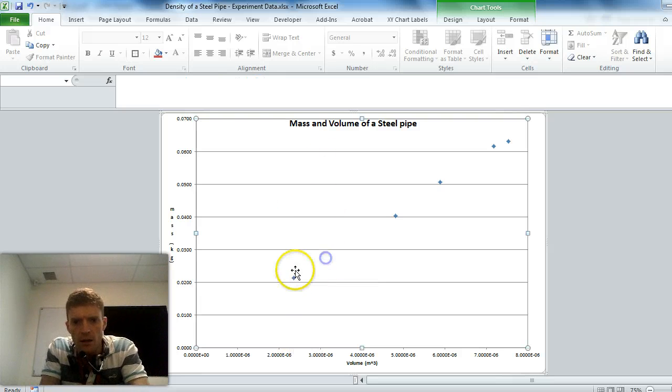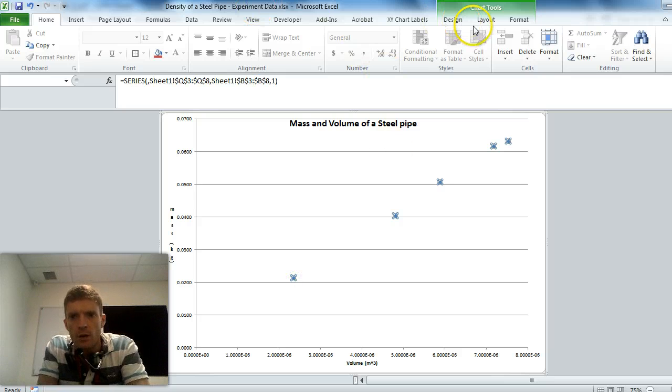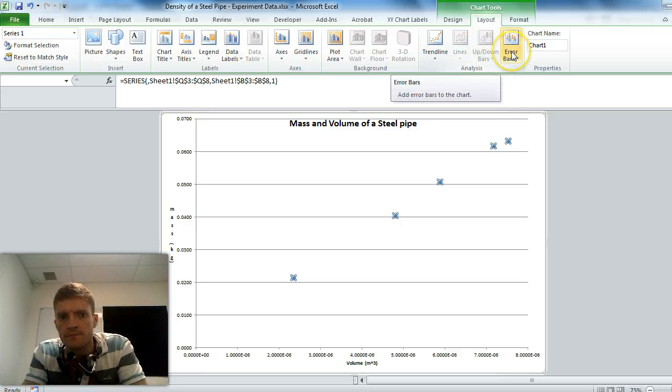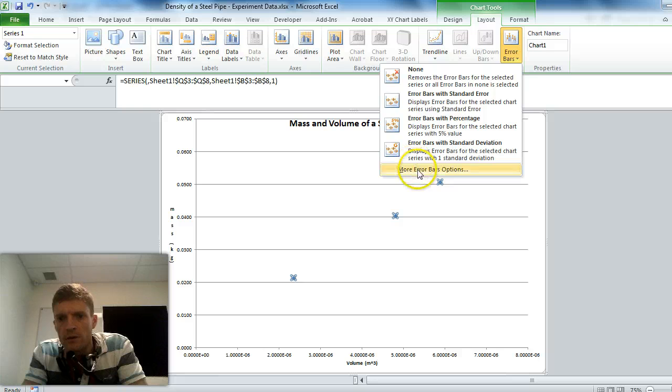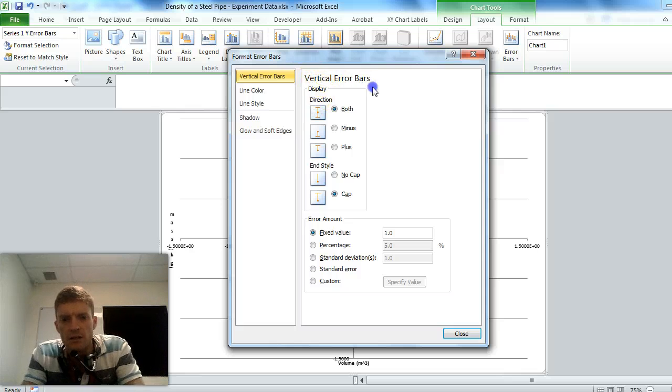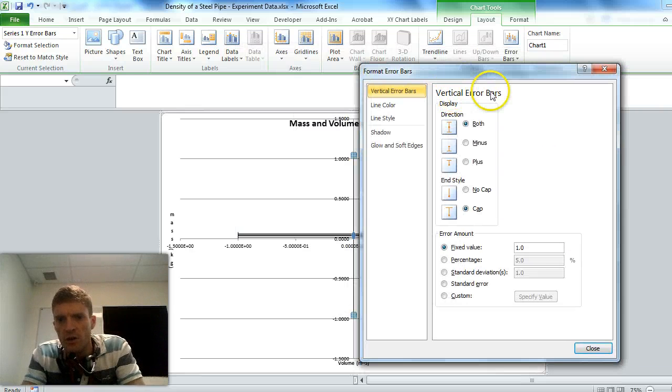So, clicking on the data point like that, we're going to go to layout, and under error bar, we want to grab more options. Now, this is going to determine the vertical error bars first. We have to make sure that direction is both up and down, and we've got a cap on the end, so we can see the box at the end. And we're going to custom assign our error bars because we have determined quantities for them.